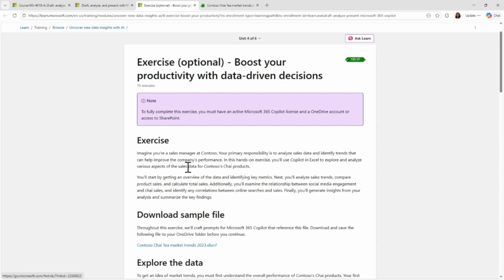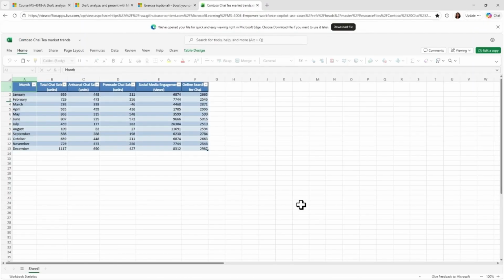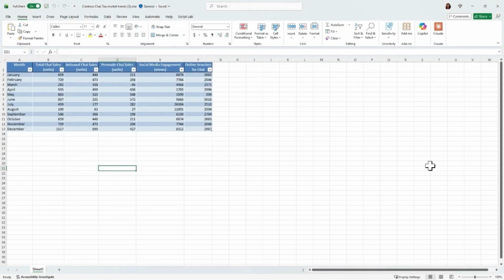I also went through and uploaded it into the cloud. So we're ready to go. And now what we're going to do is try a number of prompts that will give us a better understanding of how to use Copilot in Excel. I'm going to click on Copilot.